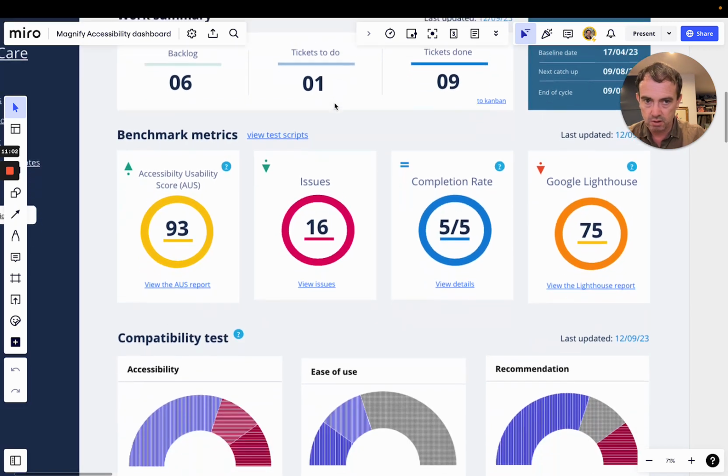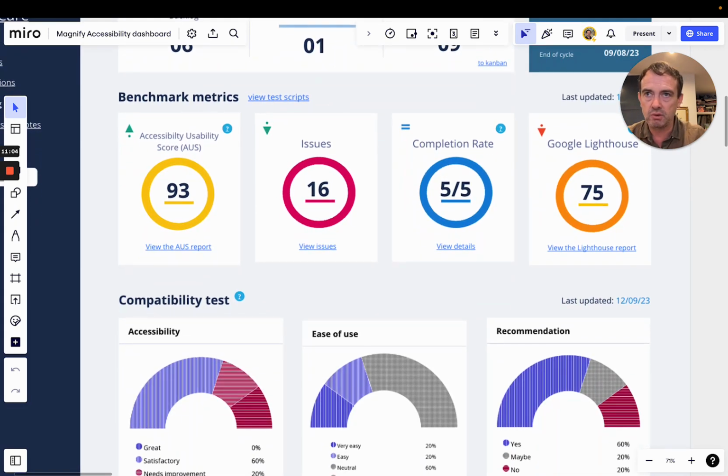So scrolling down that page, now we're looking at the numbers, the metrics that we capture. And what these metrics are essentially is a snapshot of the last time we performed the test.